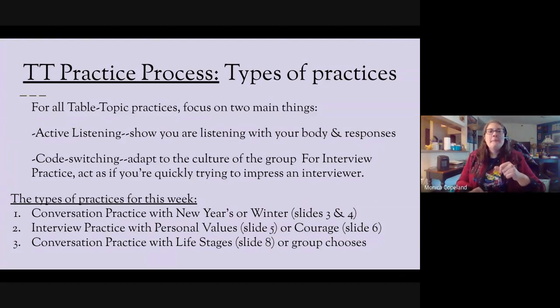But in this case, work on fitting in, work on talking. Oh, if I can talk.